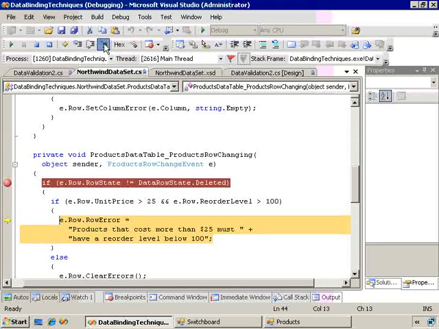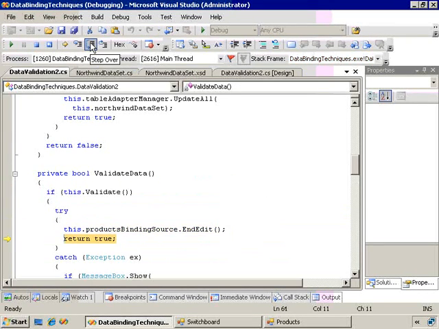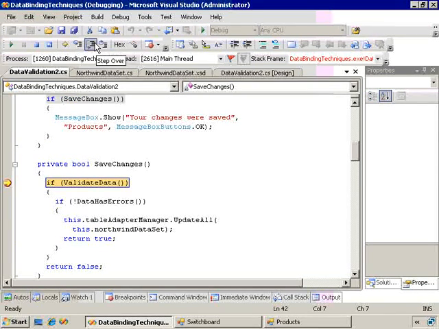Now we'll step out of this. The end edit succeeds. Validate data returns true. And now I want to check to see if the form has any errors. So I'm going to call the data has errors method.